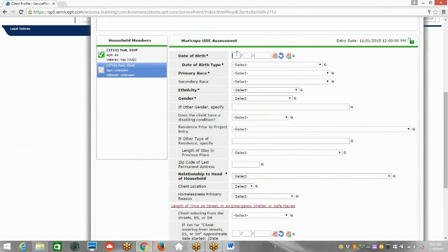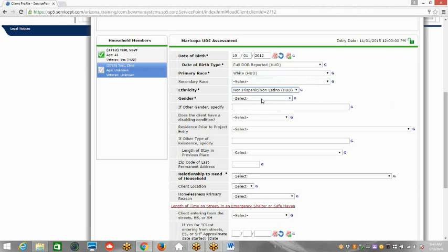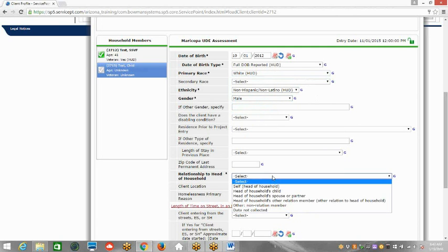So record the date of birth. I'm going to record a fake date of birth for my client for this scenario. Record the date of birth type. I'm going to report full name reported. The primary race, I'm going to make it the same race as the head of household. And the ethnicity as well. Have to answer the gender and the relationship to the head of household.